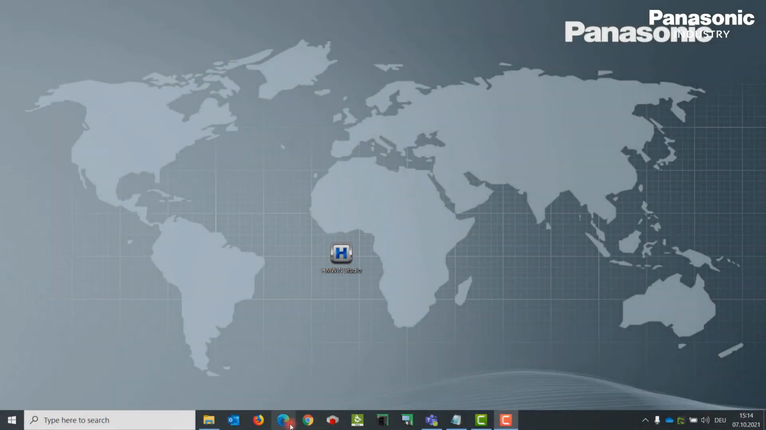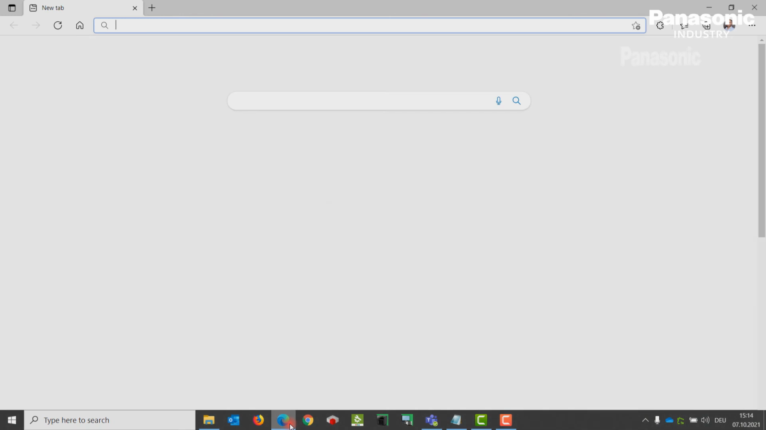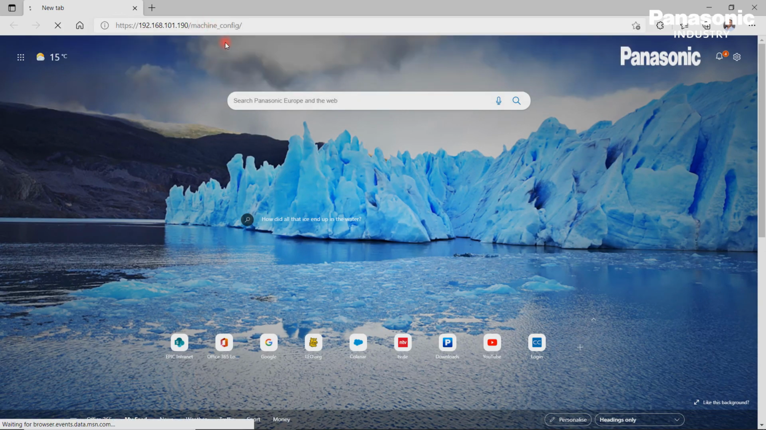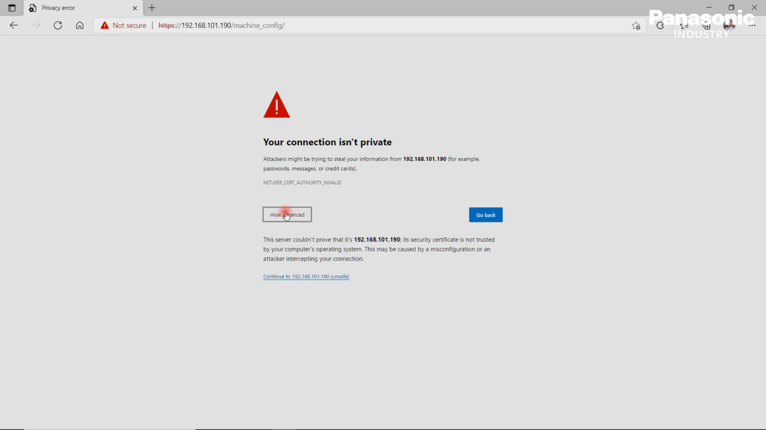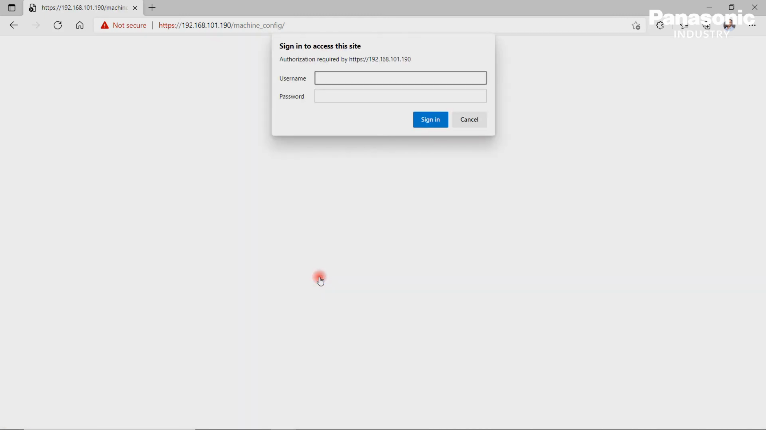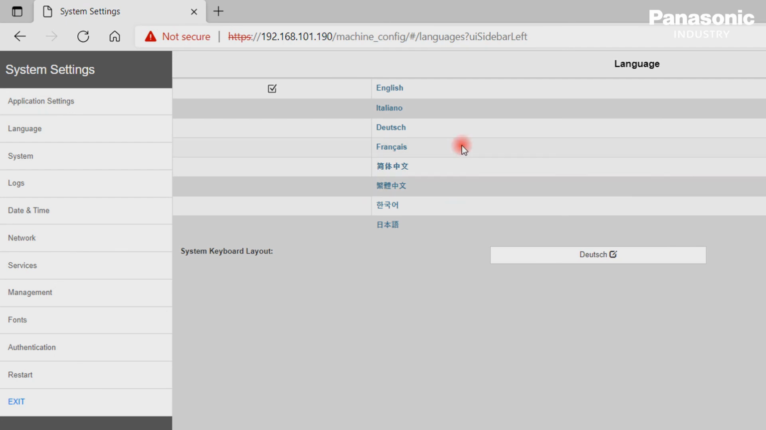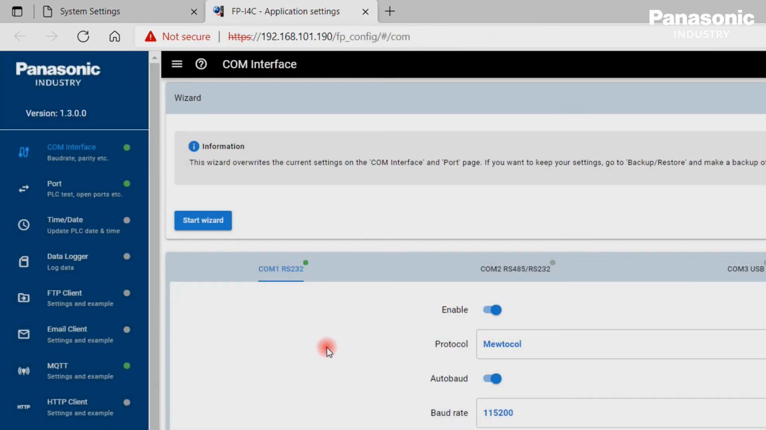As we found out the IP address of the FP-I4C unit, we can now open the browser and enter the URL with this specific IP address. A login with the default username admin and password admin is required. And here we are again in the web interface area of the FP-I4C to configure the services required for our specific application.